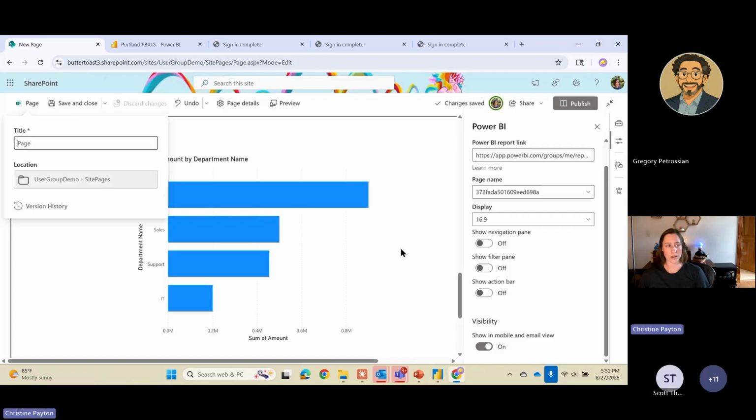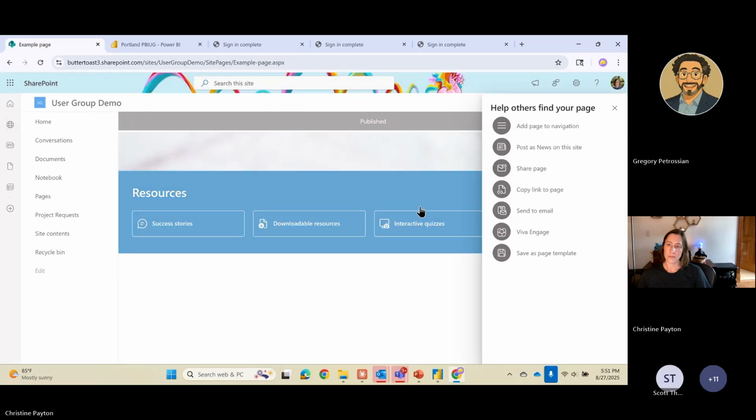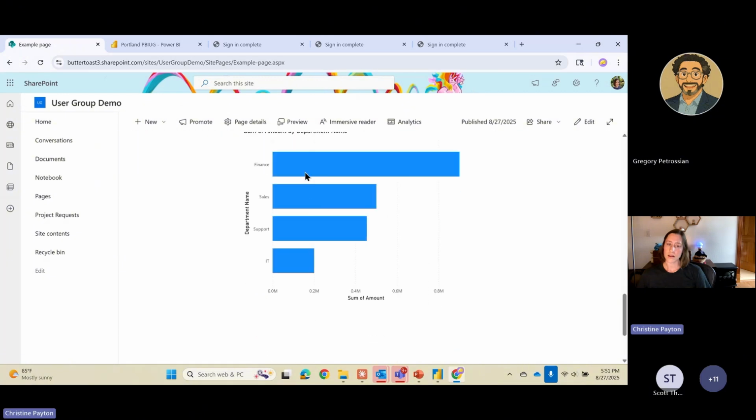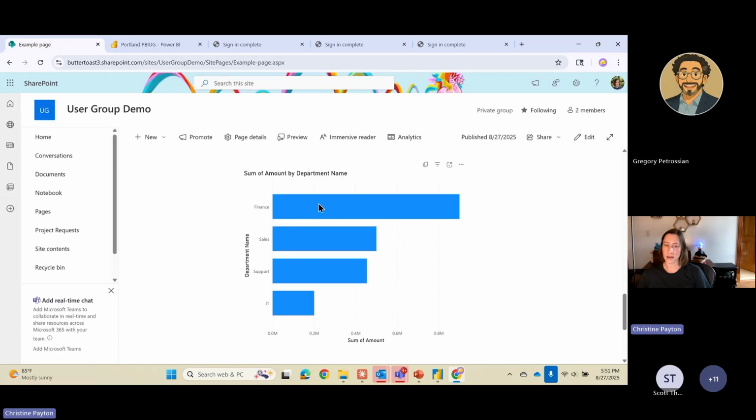I need a page title to continue. Okay. There we go. So it's got all of the interactivity that you get with Power BI. You'll have the hover tooltips and the cross filtering and that kind of thing. Not that I have anything to cross filter, but it's basically like an iframe into your Power BI report.